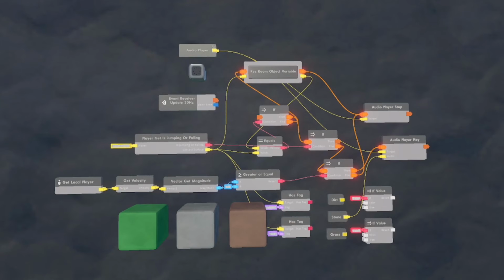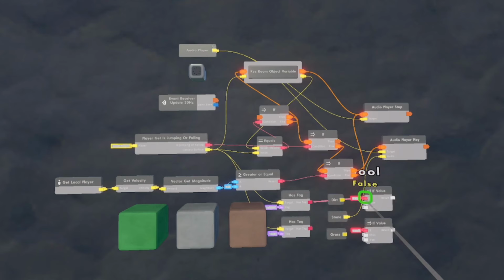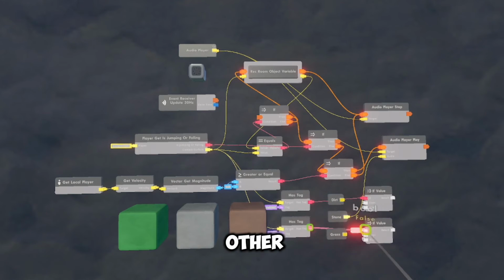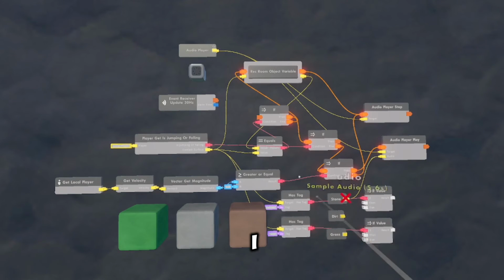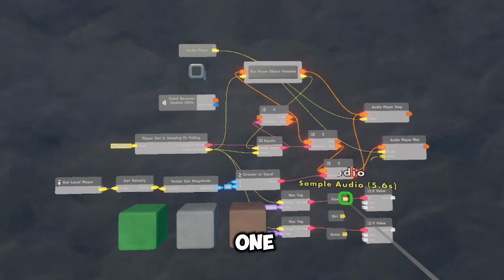dirt. Now that we've done that, we want to wire has tag to if on the if value, and the same thing with the other. Now, I want to unwire this one because this was my main audio. You want to wire this one to then on your first if value.